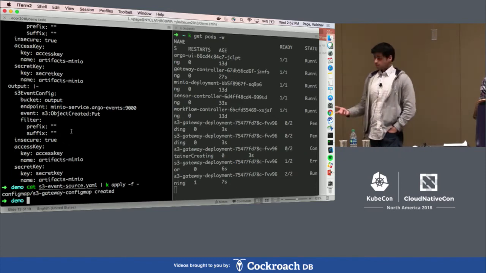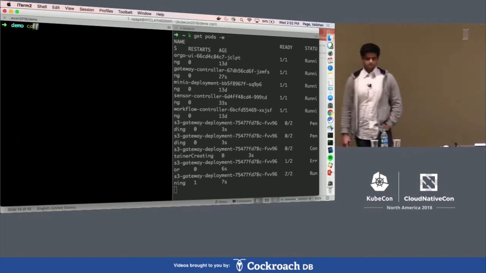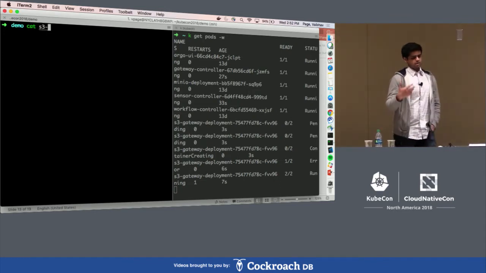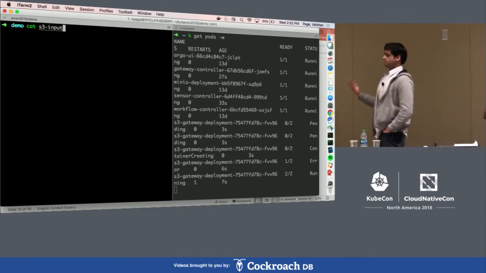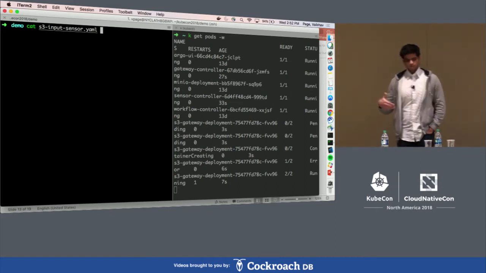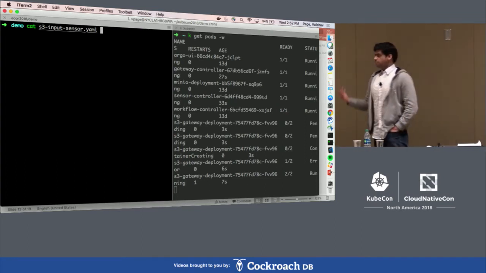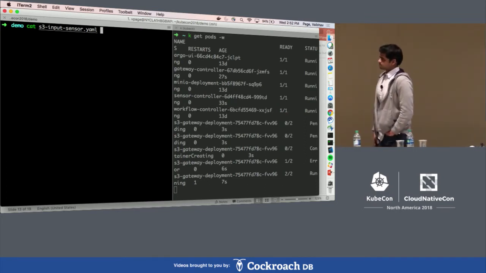The event sources are configured using a Kubernetes config map. That way you can essentially add or remove any event source you want on the fly. You don't have any downtime for the gateway. The gateway can continue to keep on running, and you can add an event source anytime.